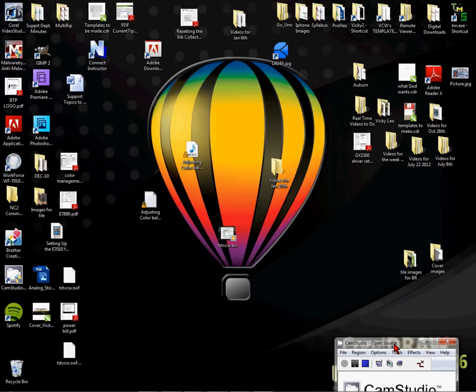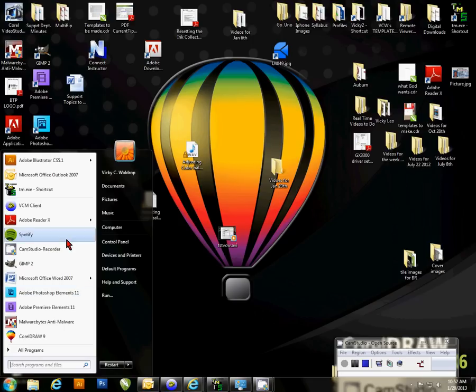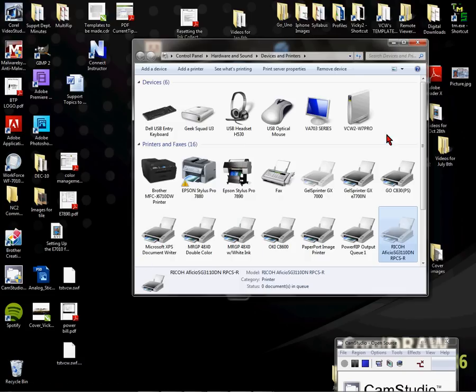So the first thing we want to do is go to the driver, and the driver is located in the actual printer folder. I'm on Windows 7, but this is for PC people, and you can get to your printer folder either by going to your control panel and then Devices and Printers, or Printers and Faxes. I'm just going to click on Devices and Printers.